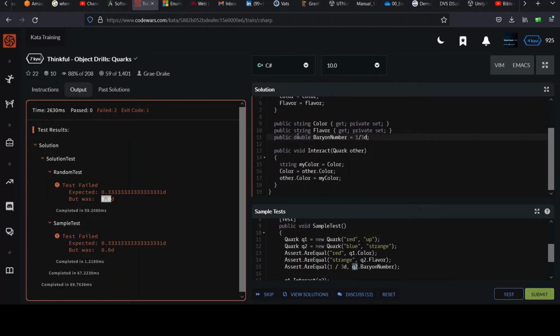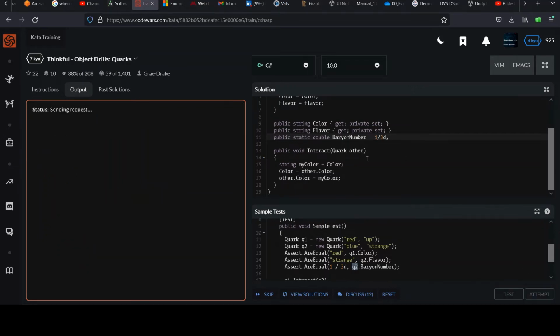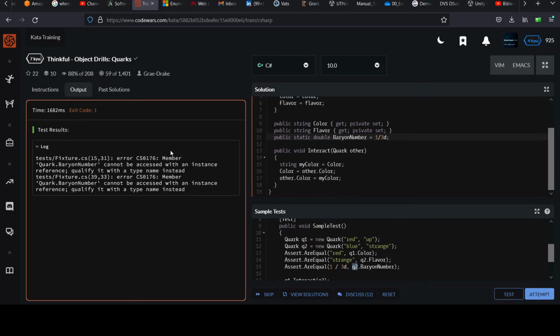And then static. I just want one copy. I don't want a copy of 1/3 for every quark object that we create. Let's see what happens when I do this. Member quark baryon number could not be accessed with an instance reference. Qualify it with a type name instead.